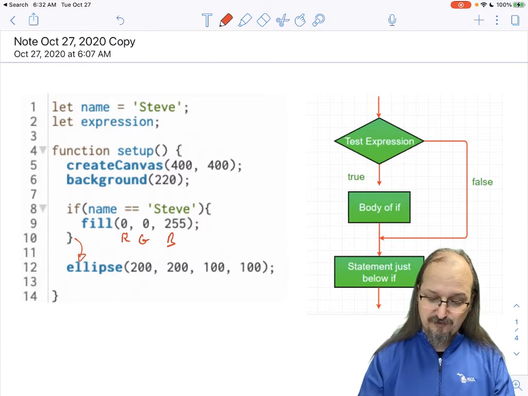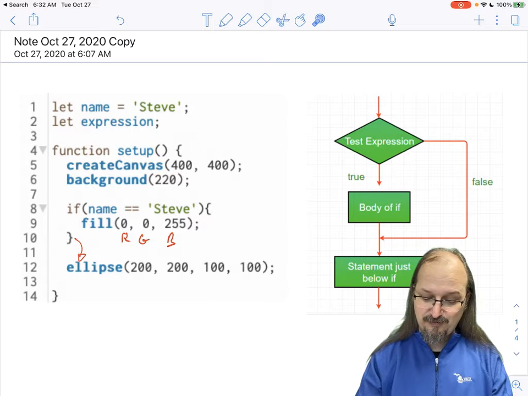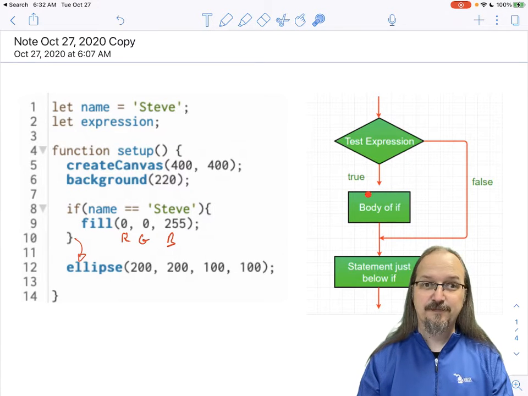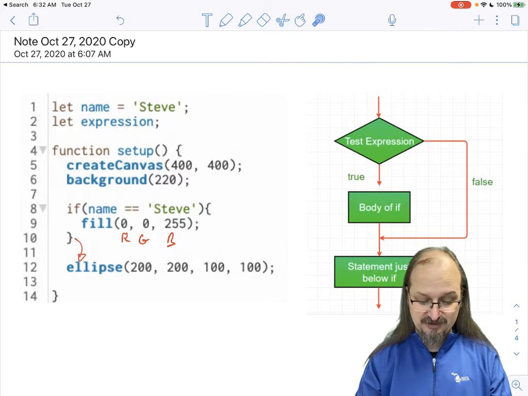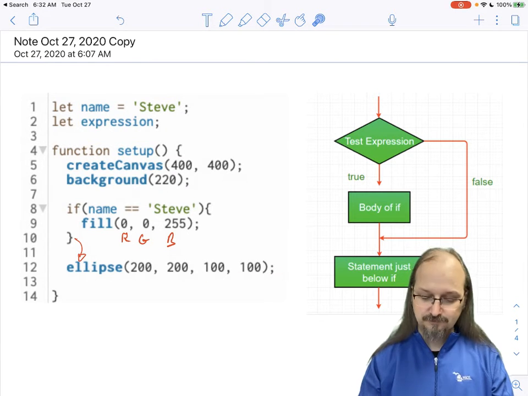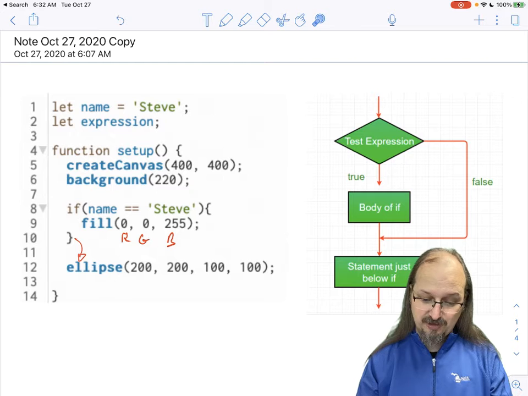All right, so if we look over at the diagram over here, we have our test expression. And that's if name is equivalent to Steve. If that's true, I will do the body of the if. And then I will continue with any statements below the if, which in this case is drawing an ellipse. If this statement was false, I skip the body of the if and I go straight to the statement below.